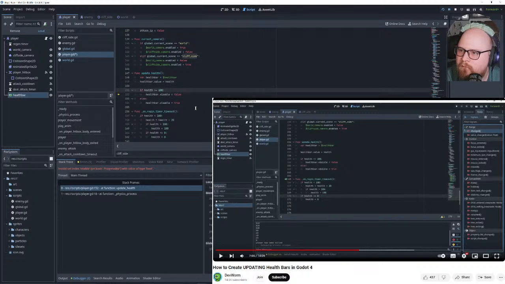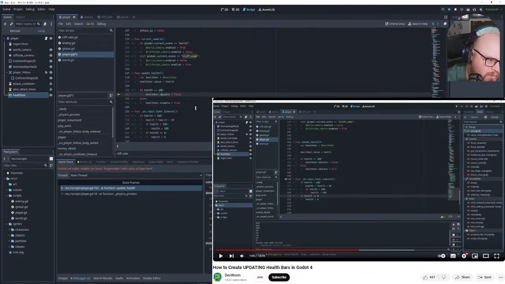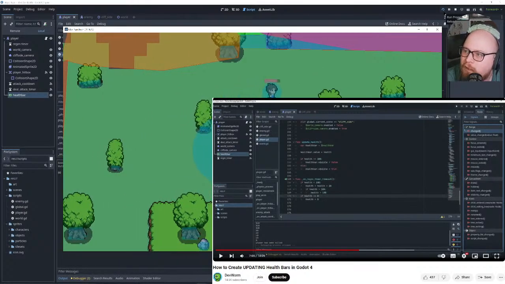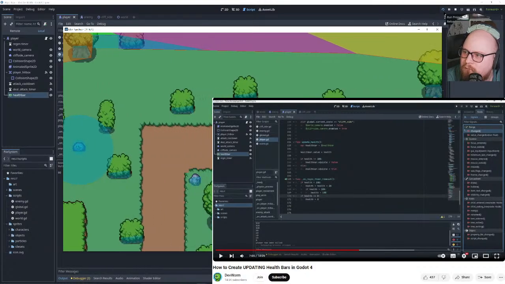If health thingy, so if it's 100, yep. Then health equal health. No. And health bar dot visible. Visible, visible. I spelled visible wrong. It would have been a spelling mistake, wouldn't it? It's me. All right, boom. My health bar is visible now.